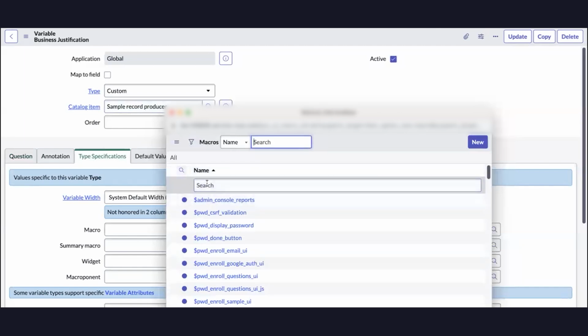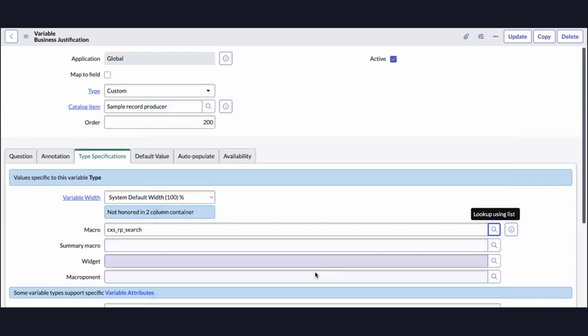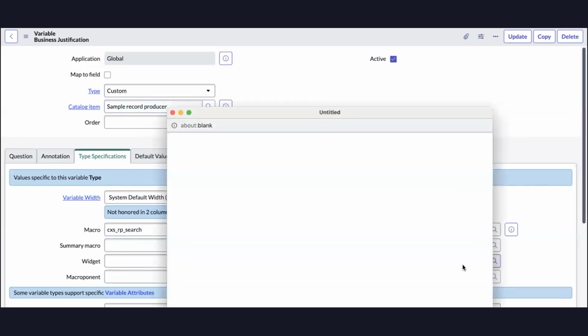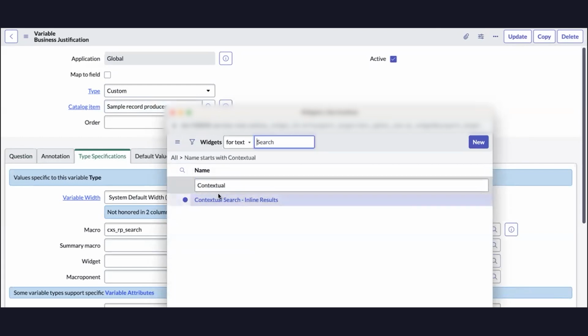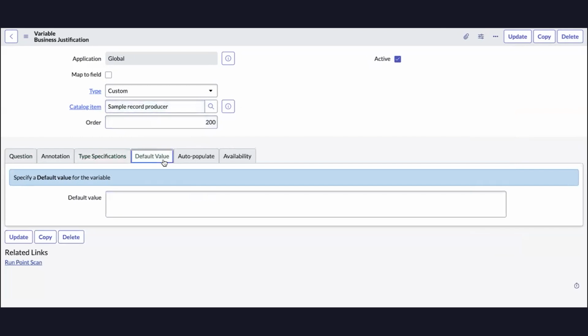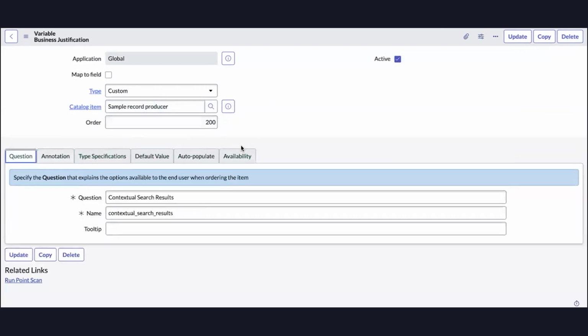So let me select from here. Yeah, and then the widget will be contextual search inline result. Okay, the widget will go here, contextual. Apart from this, there is nothing here. Yeah, everything is done.